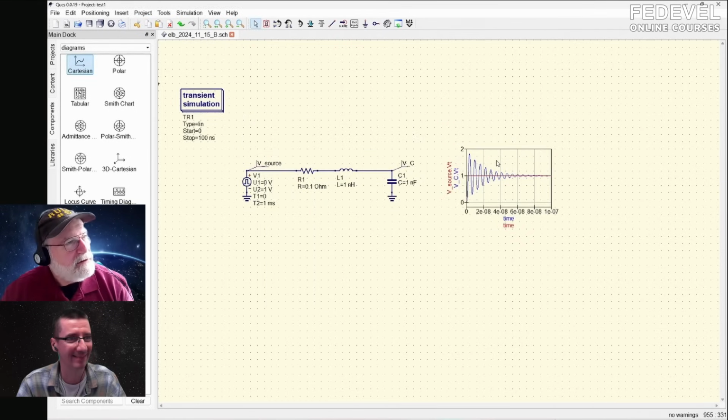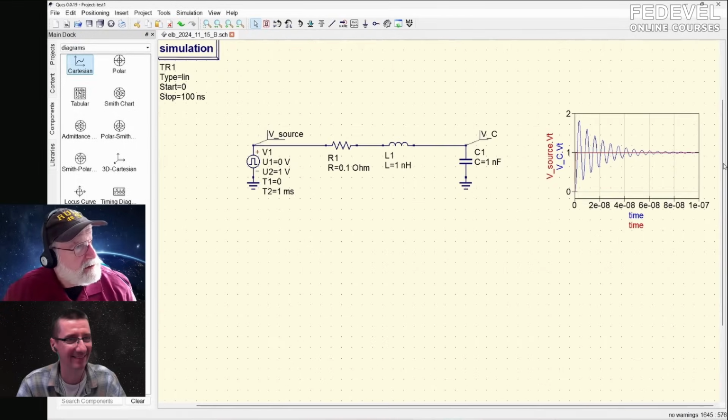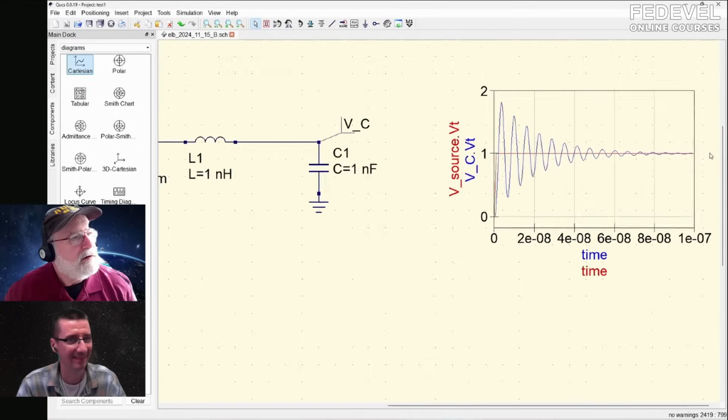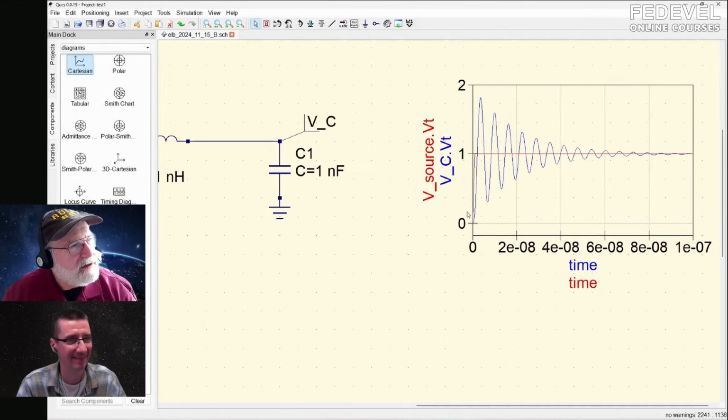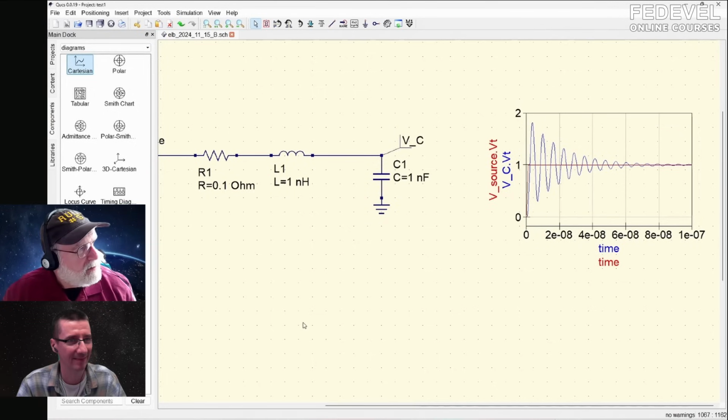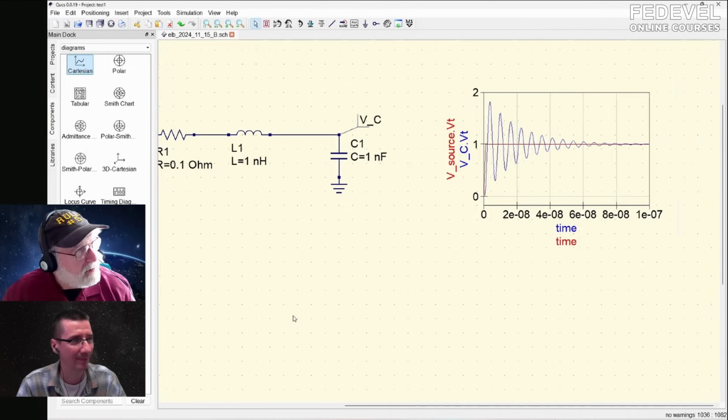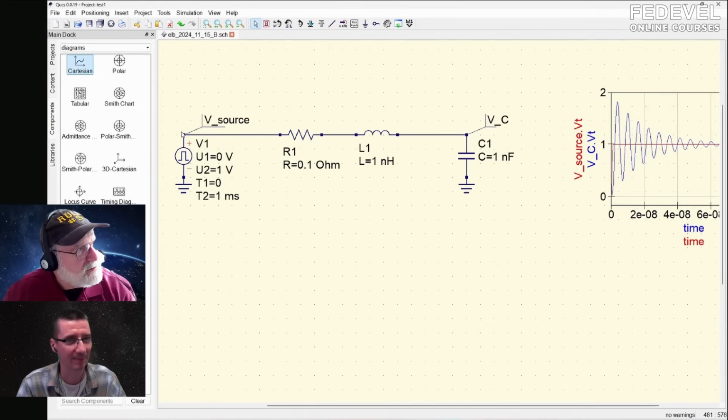Let me zoom into this. On the vertical scale is the voltage. This is all auto scaled, but that's okay. This is time, here's our 100 nanoseconds time delay. The red is the voltage coming from the source. That's our step edge. Turn it on. And then here is the oscillation.